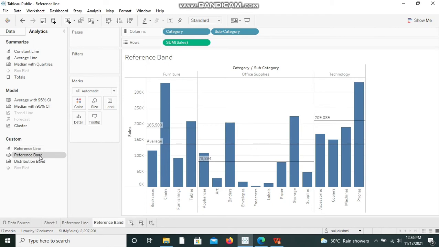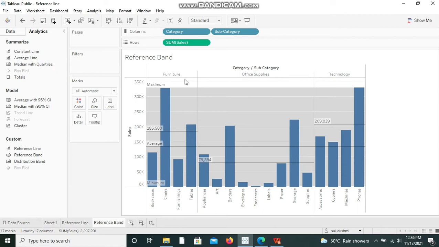Now I am selecting reference band and dragging it to the table. When you drag a reference band, immediately you will see this pop-up. It will ask you to add a reference band per table, pane, or cell. Let's discuss cell a little later. For now I am going to drop it on the table.